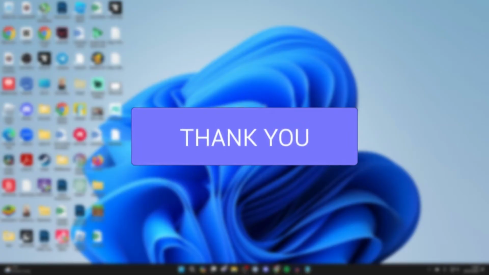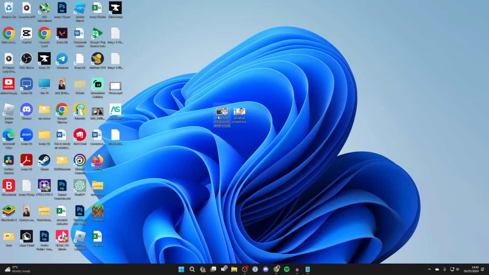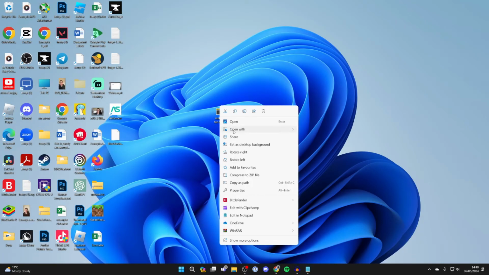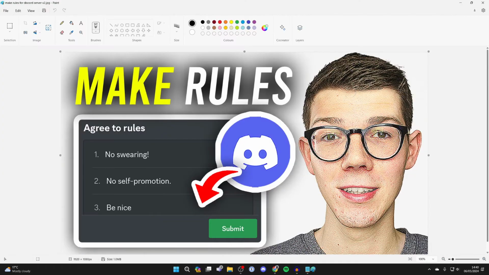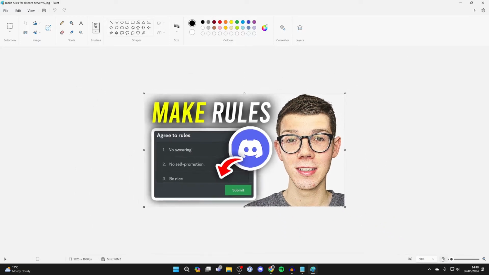First of all, find one of the photos or images you want to combine and merge, and right click on it and click on Open With and then click on Paint like so, and it'll open up. Now come to the bottom right and you can zoom out like so.